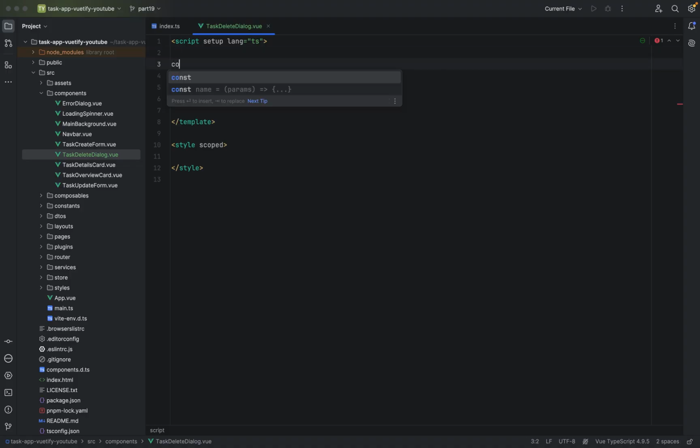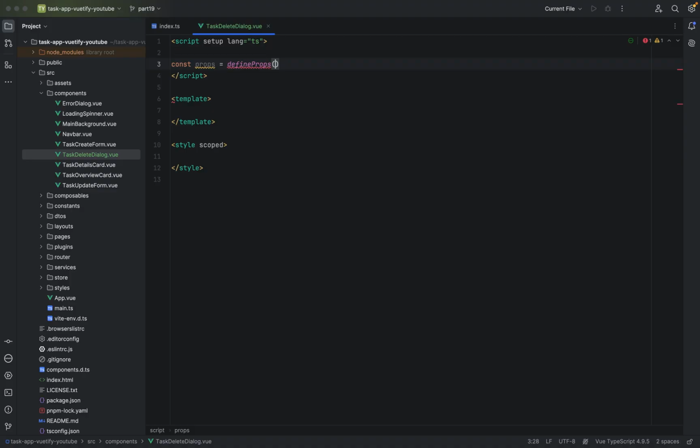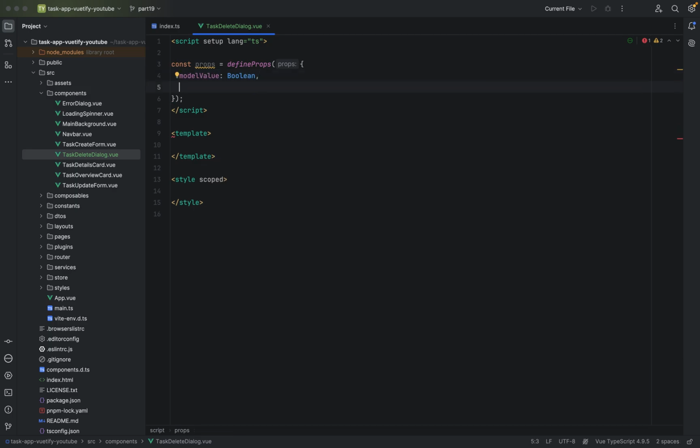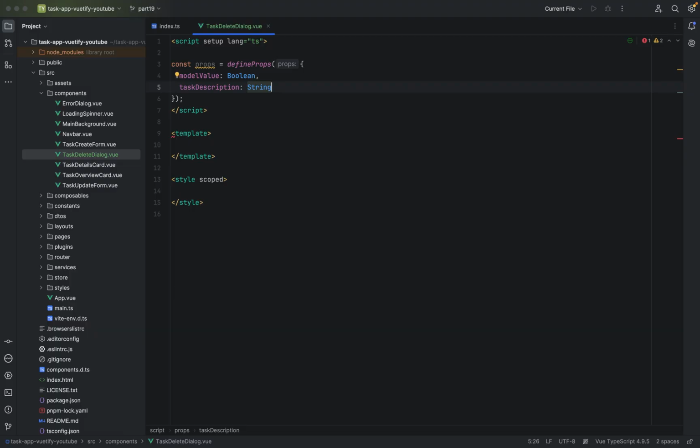So here, let's start with the props. Define props. And we have a model value of type Boolean. And then what have we next? A task description, because we want to show the user the description of the task he's going to delete. So let's say string. Looks good to me now.